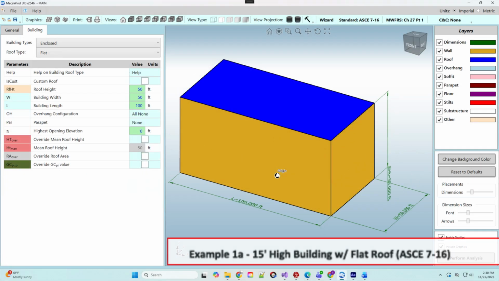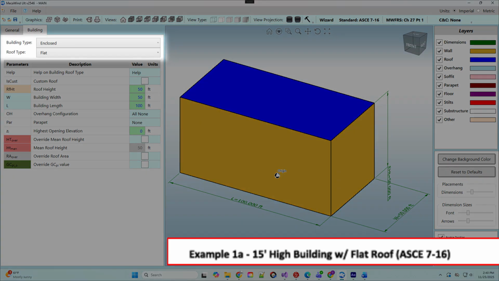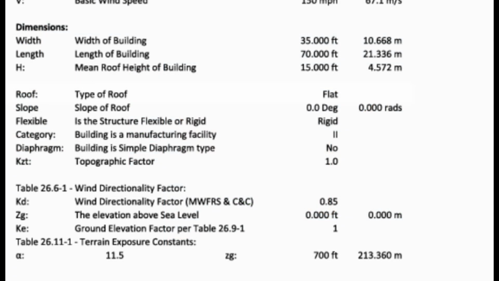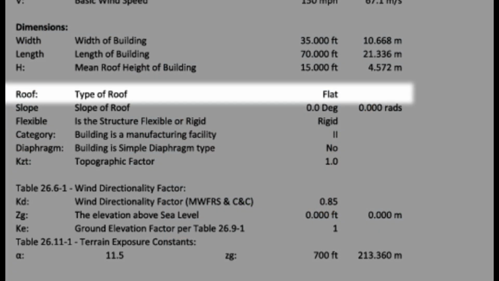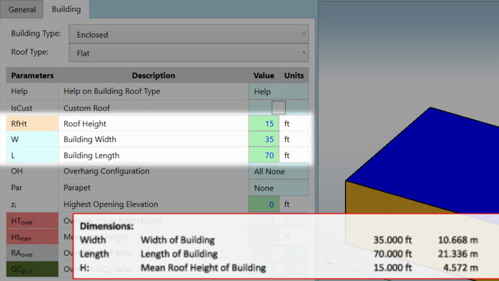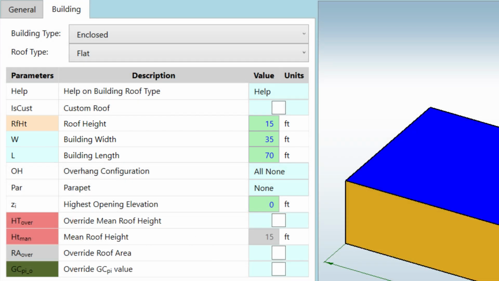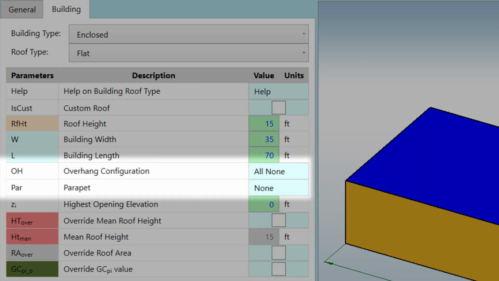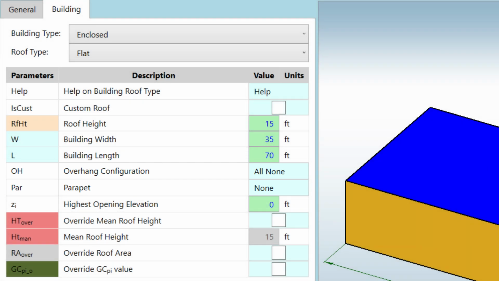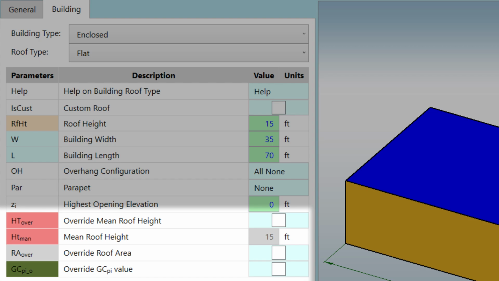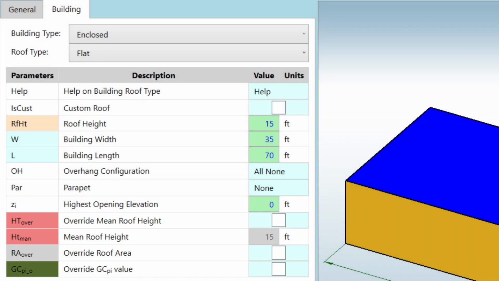The example we are working is an enclosed building with a flat roof, and so we make those selections. We enter the mean roof height as 15 feet, the width as 35 feet, and the length as 70 feet. We do not have any overhangs or a parapet, and so those are left as none. We also don't wish to use any special override values for height or roof area, so we will leave those as the default value as well.